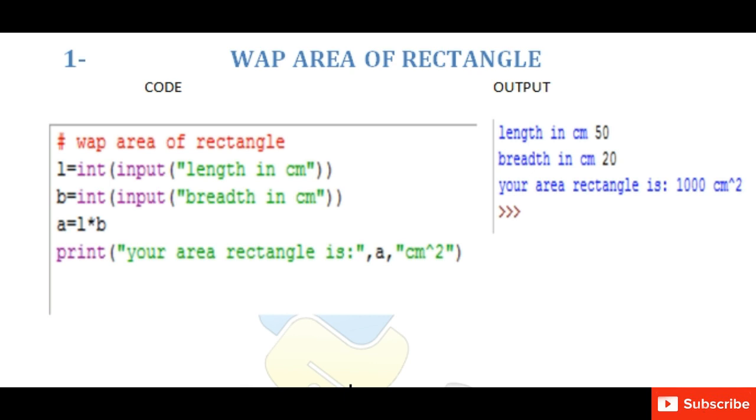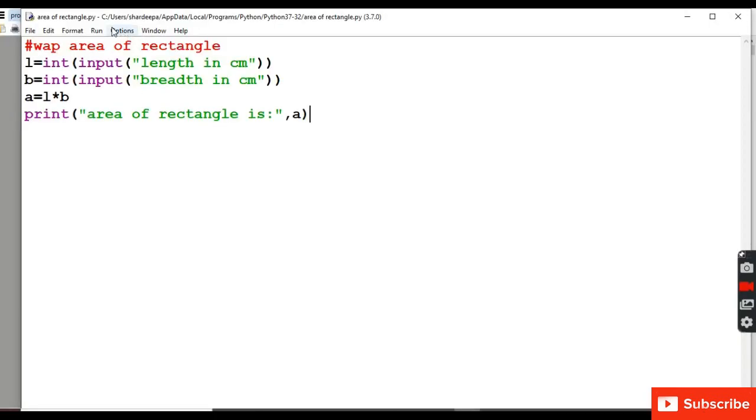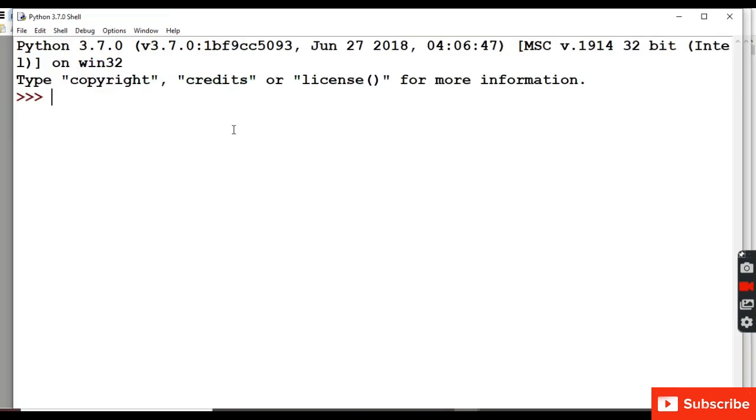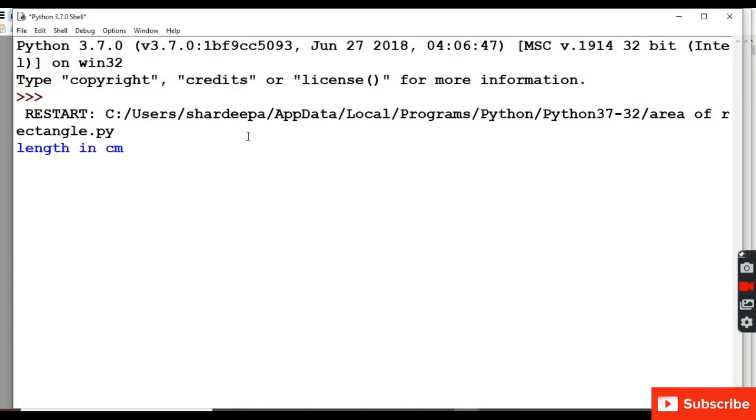Input function is used to take input from the user. We will let the user enter the length and breadth. We will take input from the user. Then we will apply the formula of area. Area is equal to length into breadth. Print function is used to display the value on the screen. Now we will display the value of area.